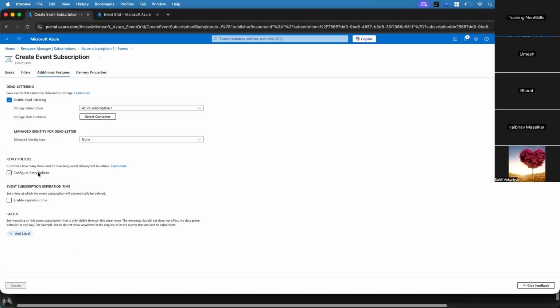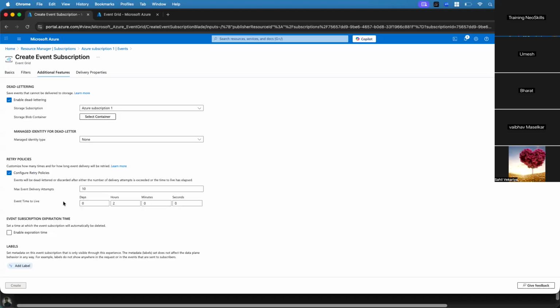Also, you can configure the retry policy. So you can choose that if the first attempt is failing, then you can retry, and how long you will retain it. Retain means time to live. How long you will retain that particular event, maybe for 2 hours. After 2 hours, you can discard it. Or you can capture it inside your storage account container.